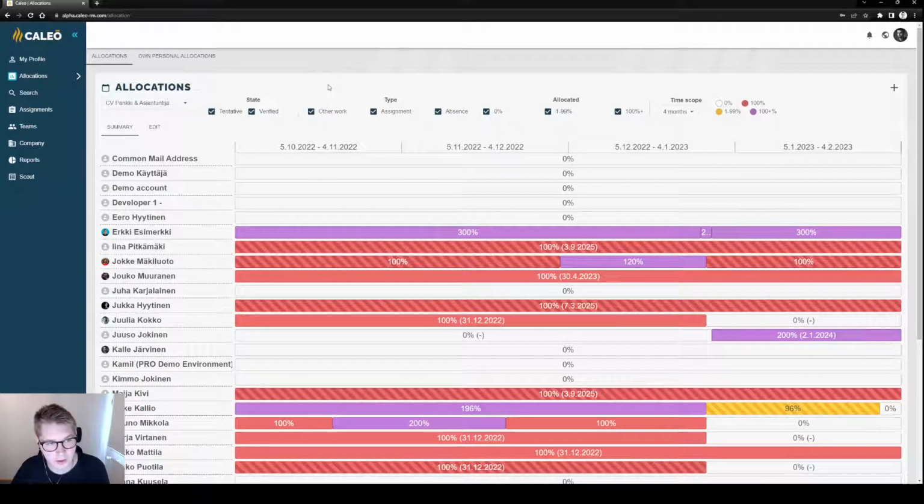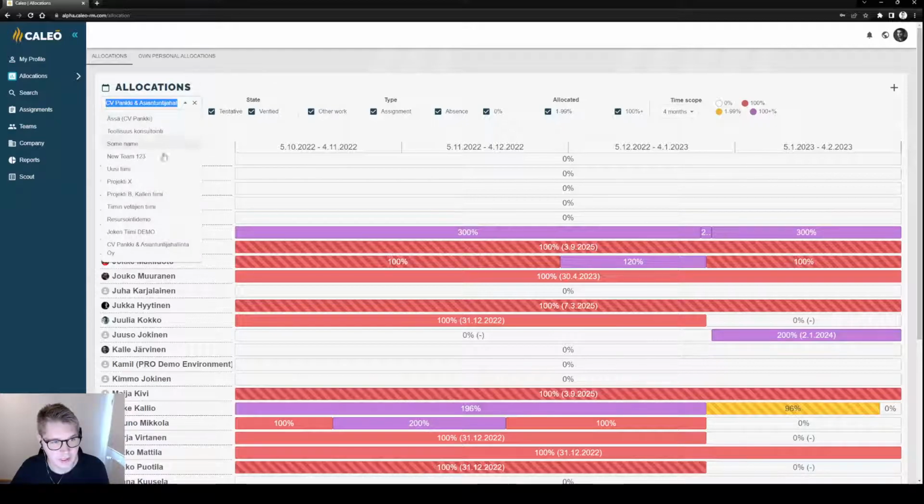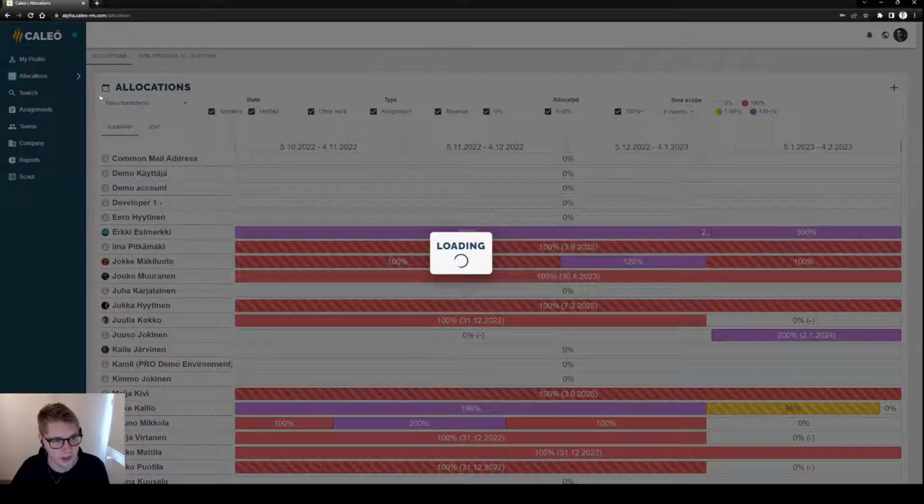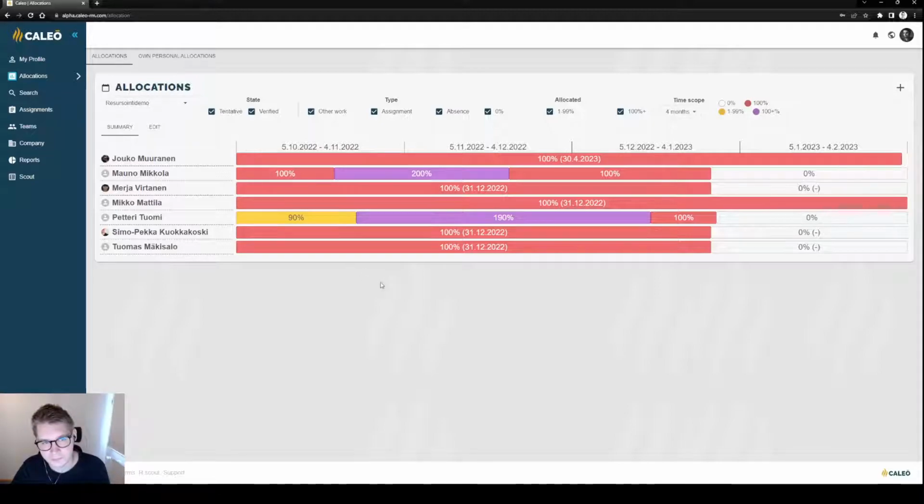So here in our system, we basically have this selector where you can select your whole company, which is what I'm showing here. And you can also select a single team, for instance. So I can take this resourcing demo here.